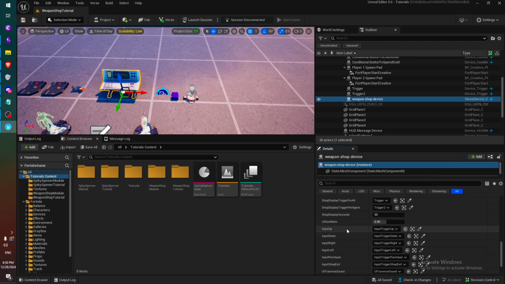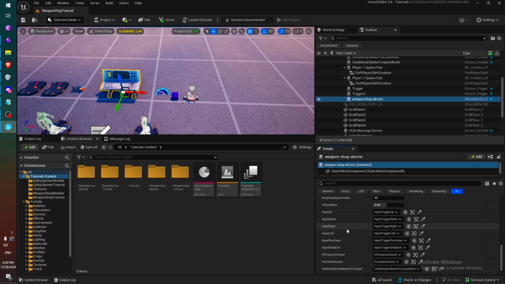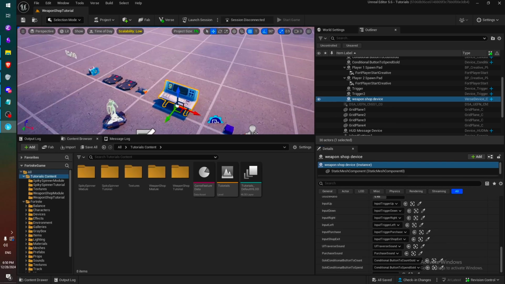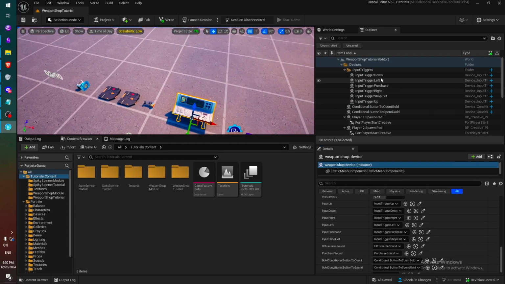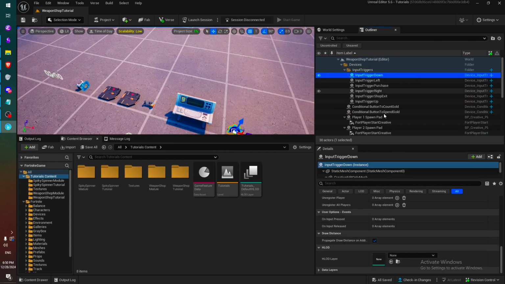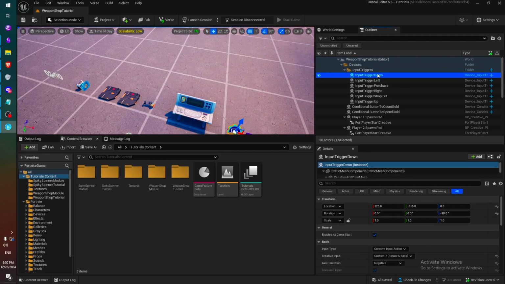Covers a good amount of the screen. You'll see it in a minute. Then we have the input. So for the input devices, let me show those. First, the traverse input devices. So for these, this is the down input.